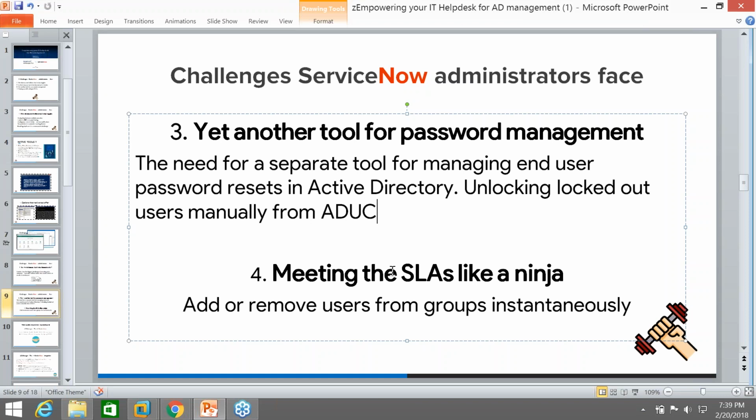And then the last one is the most important one. Service level agreements and IT help desks, huh? They are pretty much synonymous. Every single time you receive a ticket with high priority, especially something that has to deal with group membership in Active Directory, it's of importance that you get to the job pretty much straightforward. You get it done right away.